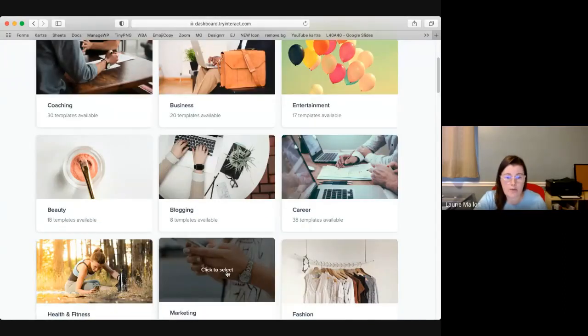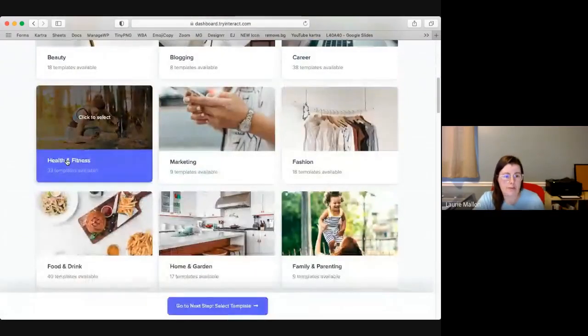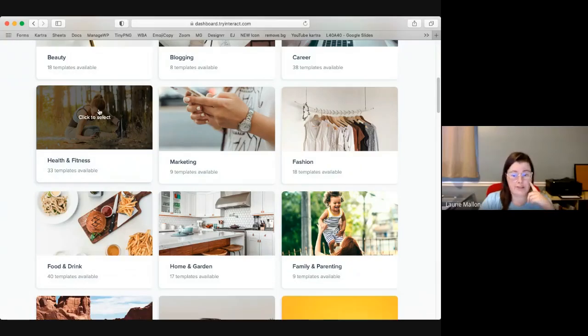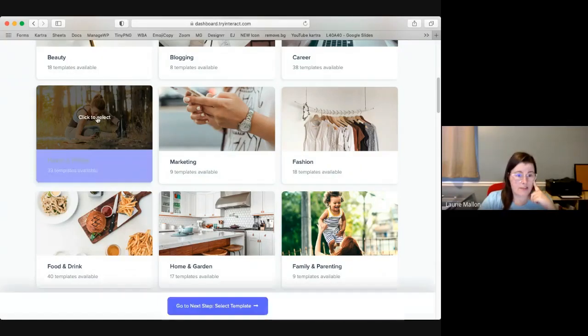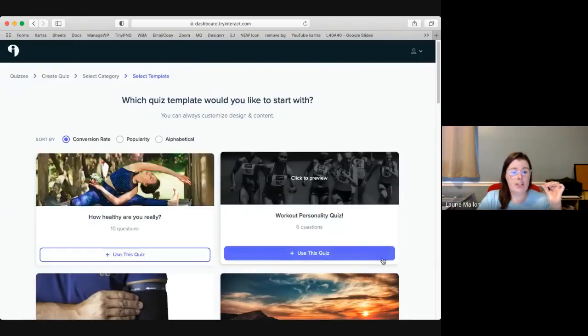So let's take a look at health and fitness. They have 33 templates in here. If they don't have one that you can use for your business, I don't know what to tell you. I don't know what kind of business you're doing, to be honest. Let's see. Click to select. Next step, select template. Okay.